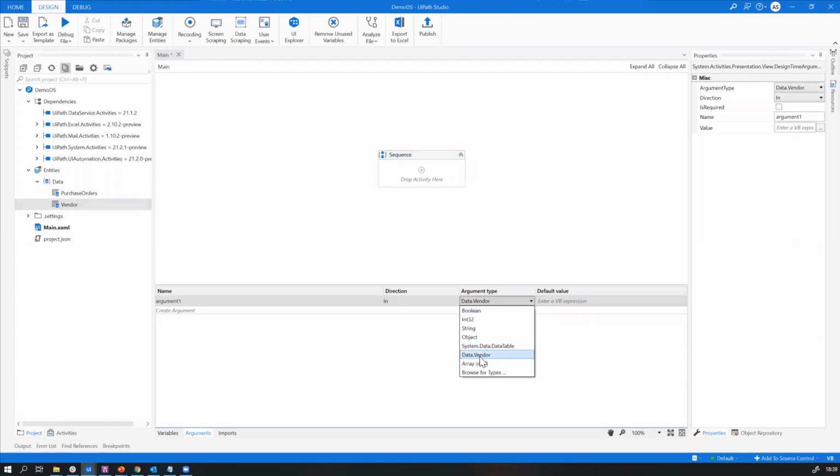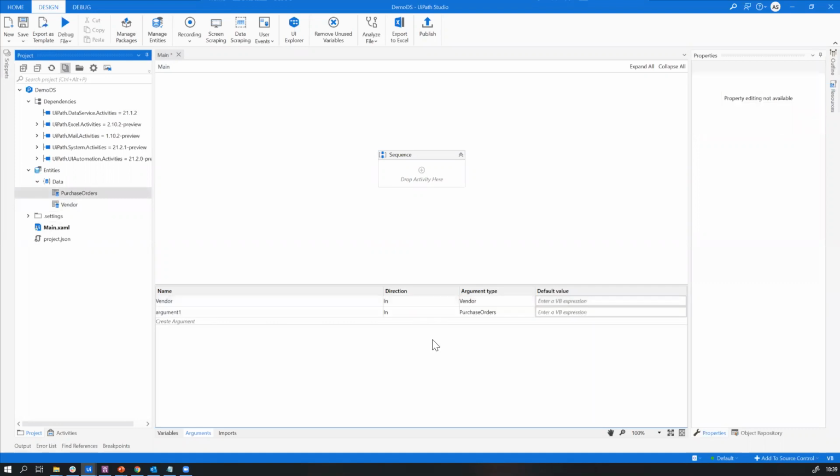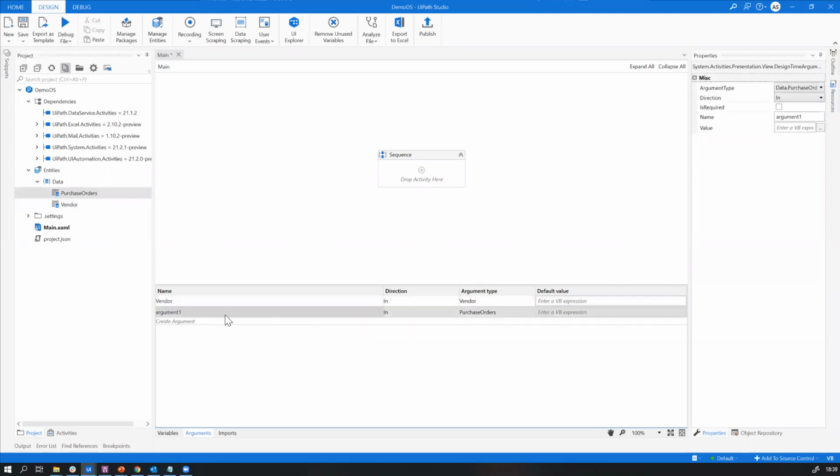For example, right now, I simply dragged and dropped vendor, and it has become an argument for me that I can directly use. If I name it vendor, this can be directly used. Similarly for purchase orders as well. If I simply drag and drop here, and if I want to use it, I can simply name it as purchase orders.